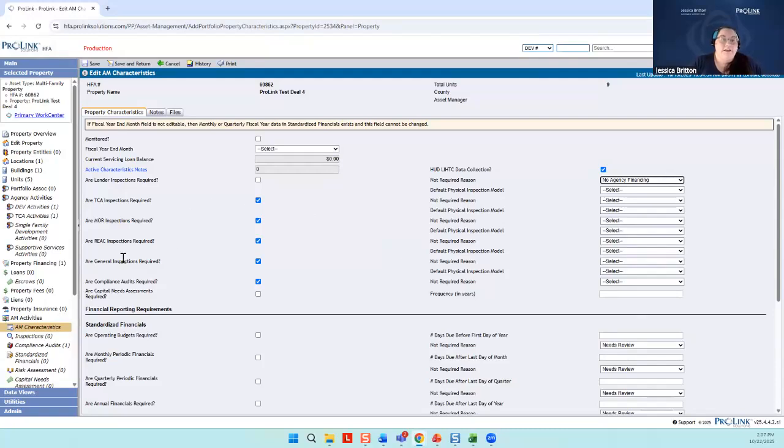For instance, for general inspections, you can also choose a default inspection model. When you choose a default inspection model, when you create your inspection in the next round, it will automatically choose that inspection model on your inspection screen. So that's a handy thing to have for inspections each year.